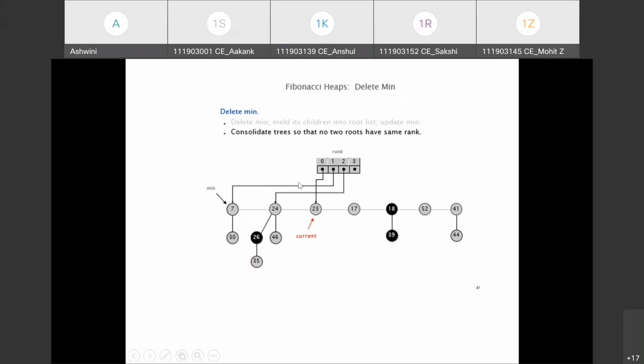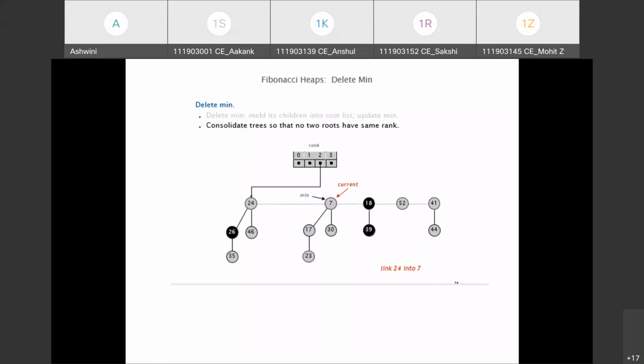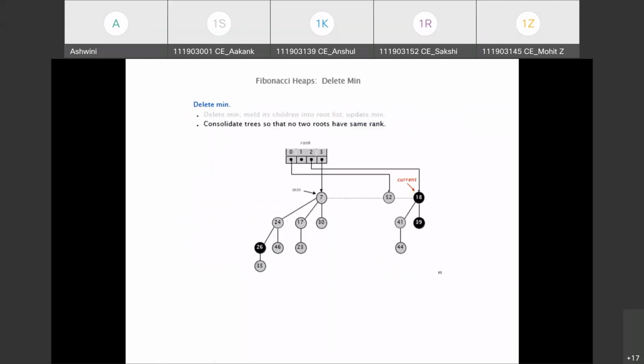And then you can free this, and so these are separate root nodes, and you can again form a list of it. So this is what happens. Ultimately, you may have this kind of tree.